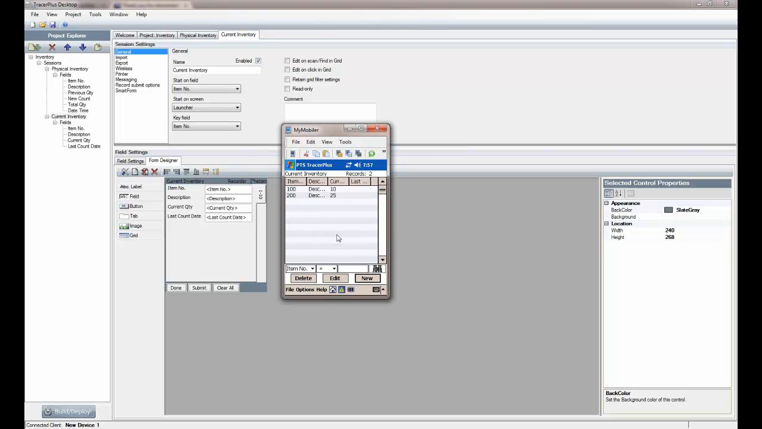Typically, this current inventory would be populated from something. So you can see I just keyed those in from the handheld itself, but you typically want to sync that using TracerPlus Connect. So you already have an inventory table or an inventory spreadsheet or something like that. You would want to push that over to the handheld using TracerPlus Connect.